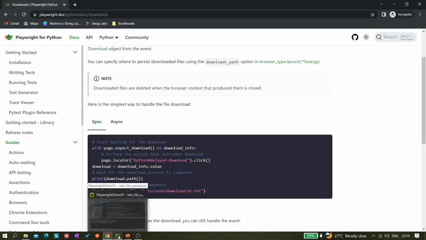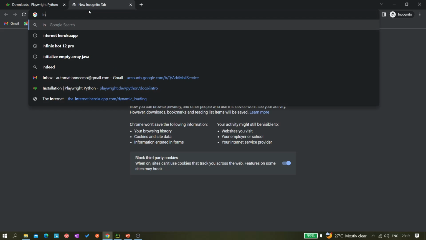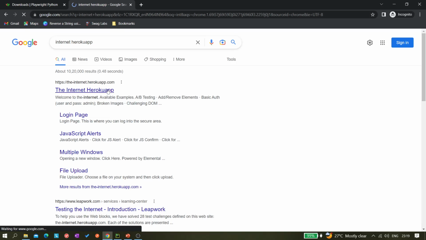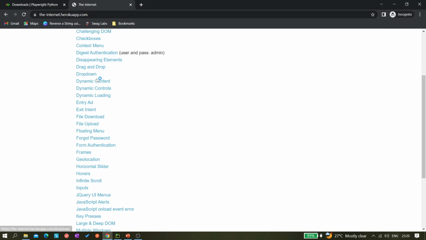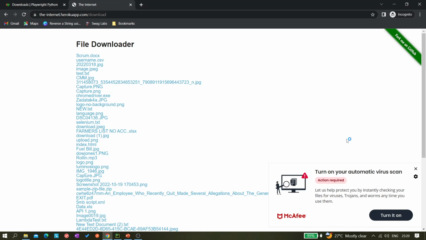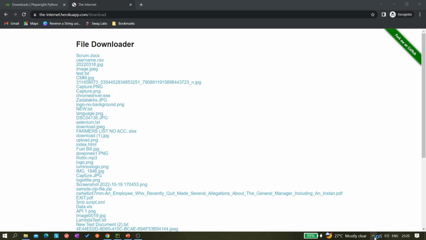So let me create one file, and before that let me go to the website. I'll be using this Internet Heroku website. Here I think we have some file download option. Yeah, so here you can see we have lots of options. We can download a file like selenium.txt or text.txt, anything is fine, Scrum.docx, or any file, right? So let's do this operation to download any of these files.